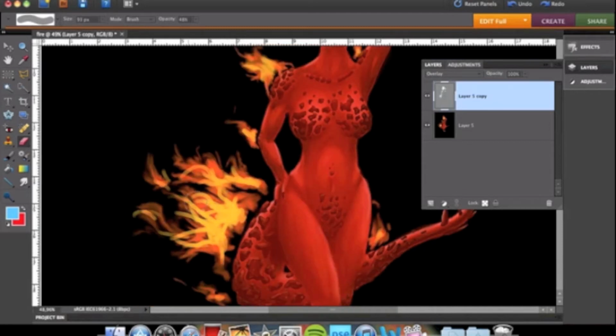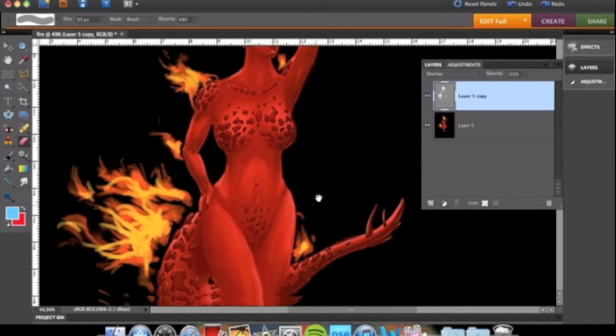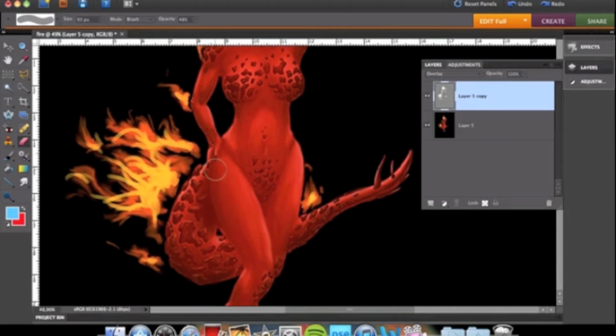You can't really see much now when you're zoomed in, but it makes a difference. It does in the long run when you see it as a whole. Now all this detailed work with the scales, I want those to be somewhat sharp too, so I'm just going to scrape away from here too.